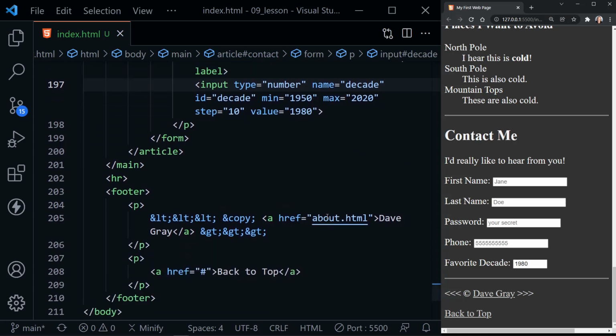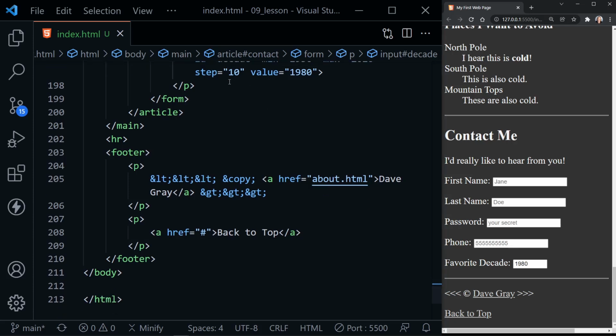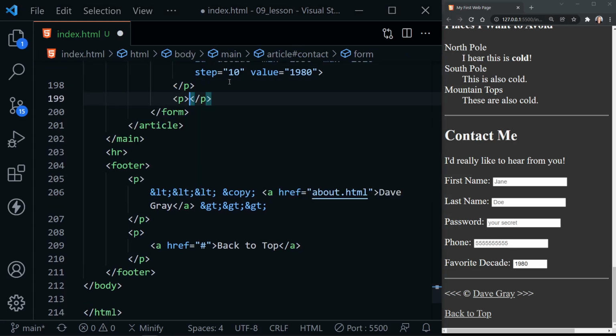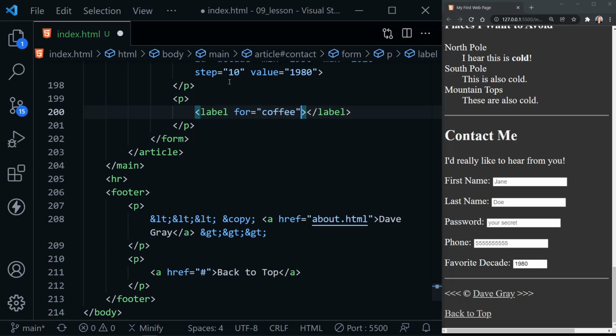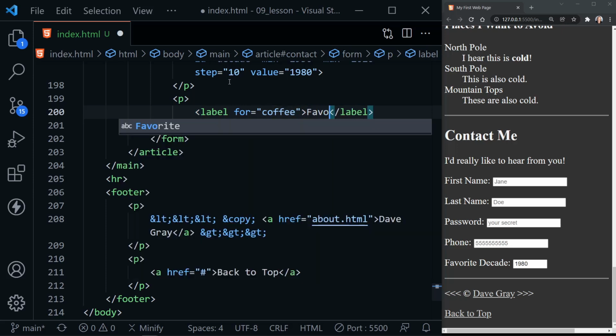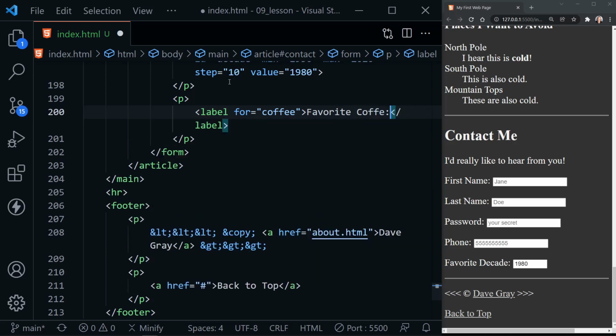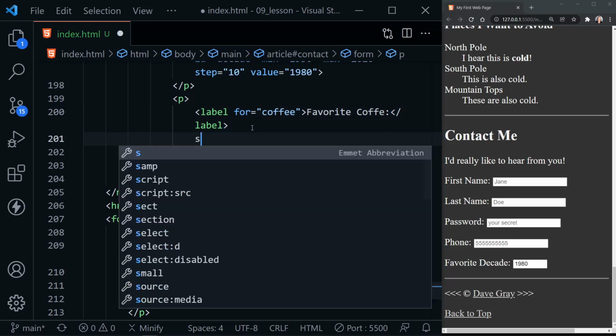So I'll just start over, and I won't copy everything down, but I will start with a paragraph element again. Inside the paragraph element, we will have a label, and it has a for value. I'll put for coffee, because we'll ask what the user's favorite coffee is. So we'll say favorite coffee with a colon.